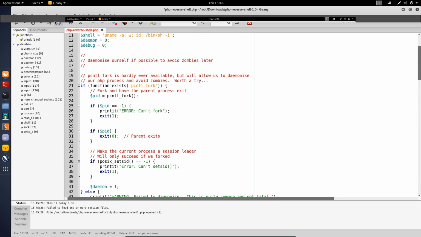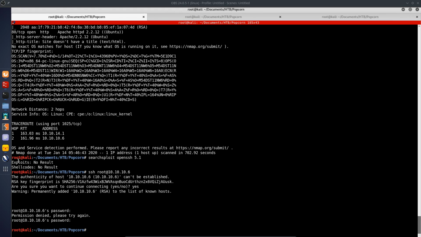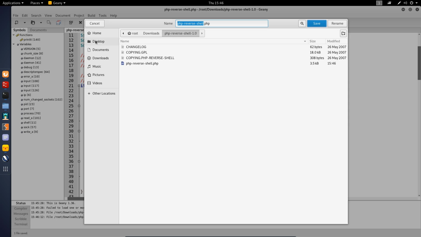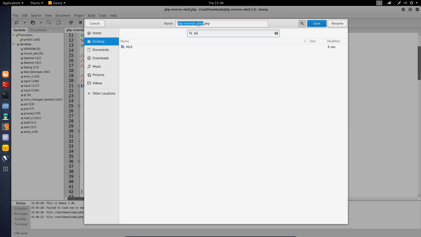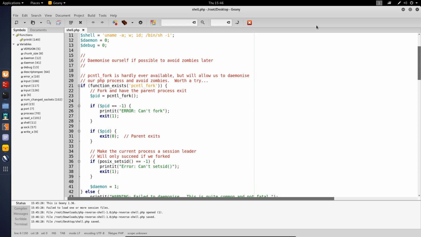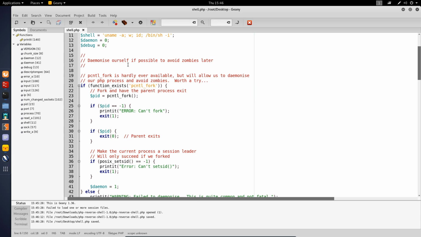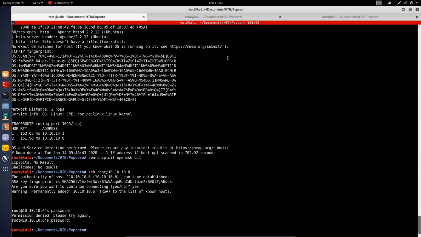So we can actually just save this, and what we can do is, by the way, we can actually just save this on the desktop as, we'll just call it, shell.php, and we'll hit save. Okay. By the way, we might also want to change this into bash. So let's actually just save that, and we'll change that into bash, so it gives us a bash shell instead of a Bourne shell.